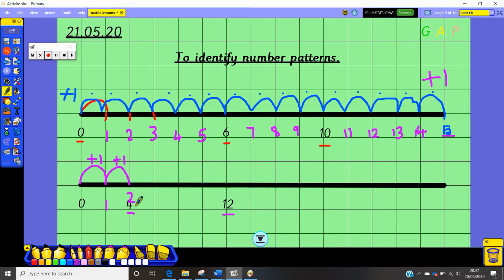So I could try jumping in steps of 2. So let's try that. Let's go backwards. Okay, so this time I'm going to do add 2. So here is my jump, and I'm going to add 2. So 0 add 2 is 2. I'm now going to do 2 add 2, which equals 4.